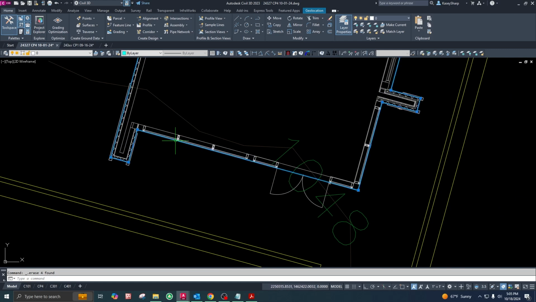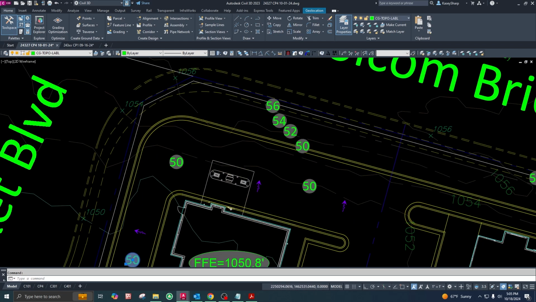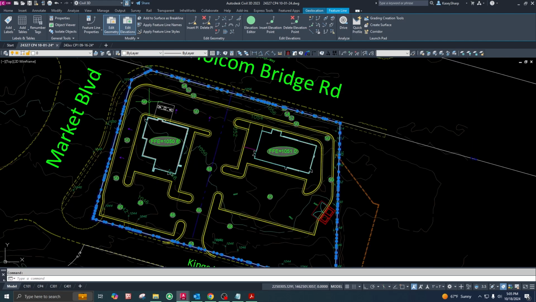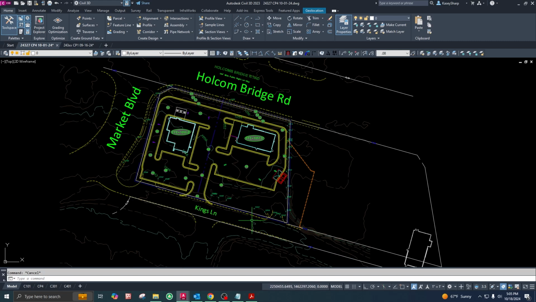You need these contours for the building FFE, these FFE labels, these elevation labels, and this feature line, and you're going to be able to do a good preliminary takeoff, which you'll see in another video, and you're going to have a good idea of what your grading is going to look like and set up your engineer to do a good grading plan in the future. So that's really all you need to do a good conceptual grading plan.